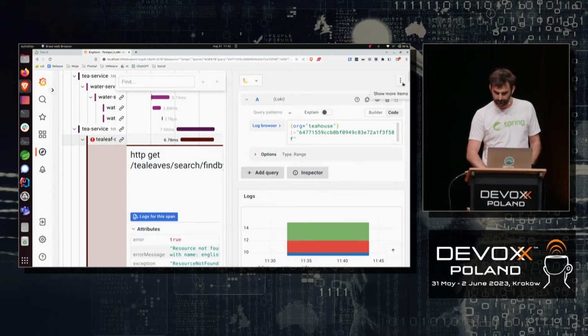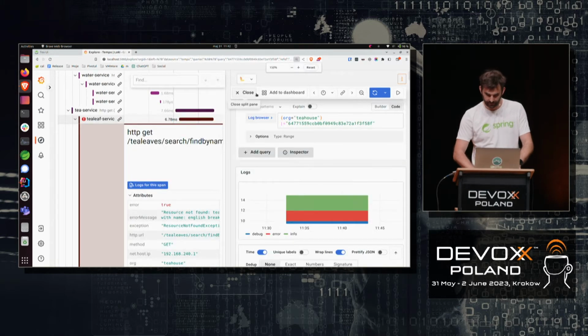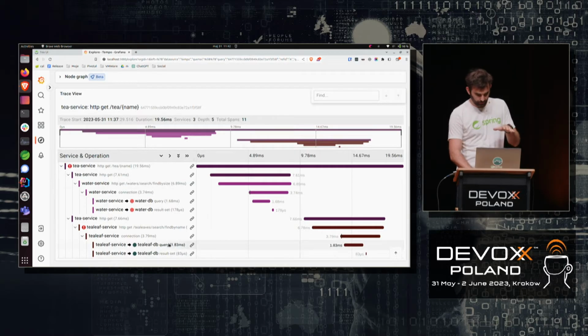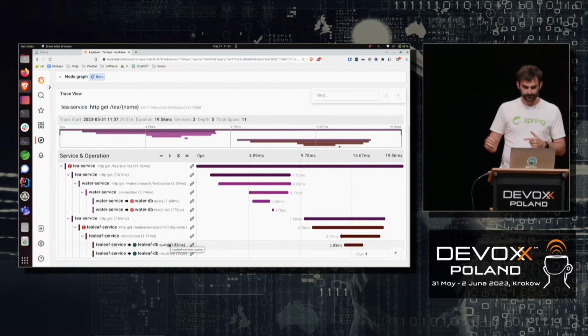Okay, so what we have here is we can analyze the logs. I'm going to ignore that for the time being. Now where is close? There you go. So we got 404. The only thing that comes to my mind here is that we got a request and we went to the database. So let's check it out.